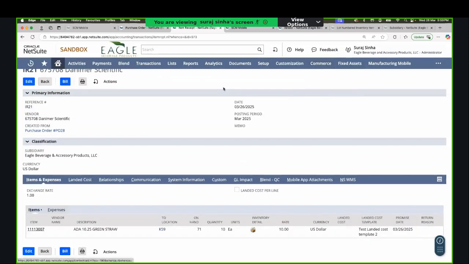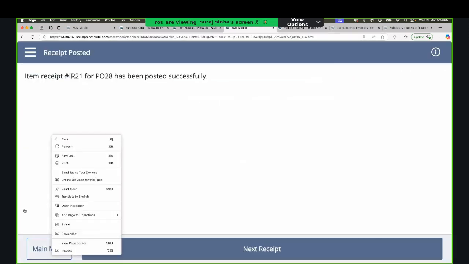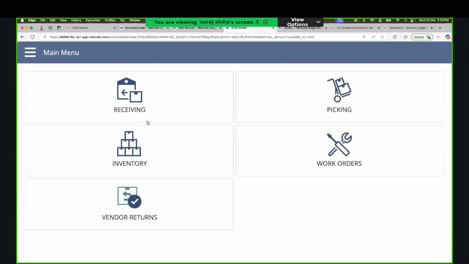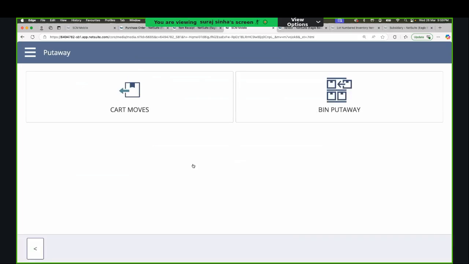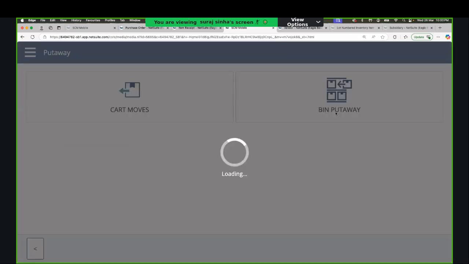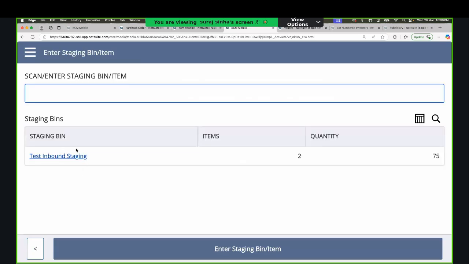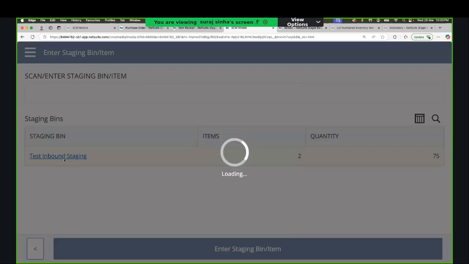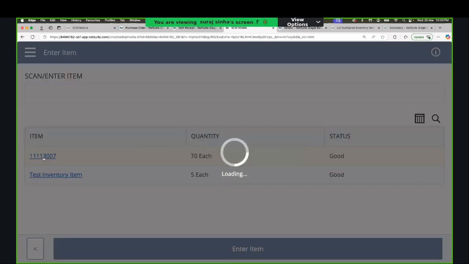Yeah, you can close out this. And then you can probably go to the mobile screen and just put it away. Receiving again, and here we can do a put away. Bin put away. From here, I can select the bin that I have just used. And this is the item that I have used.